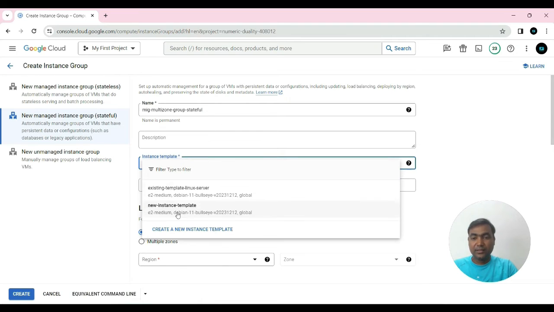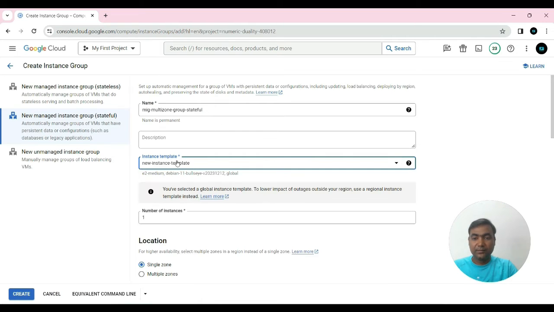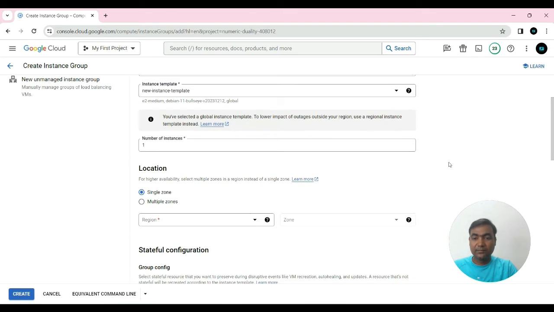Then you can select the template here. I selected a new instance template here, guys. You can select your instance template based on your project requirement. I selected the number of instances as one, default. If you want to create 2, 3, 4, 5 based on your requirement, then you can add 4 or 5, whatever you want, guys, but I selected 1 here.